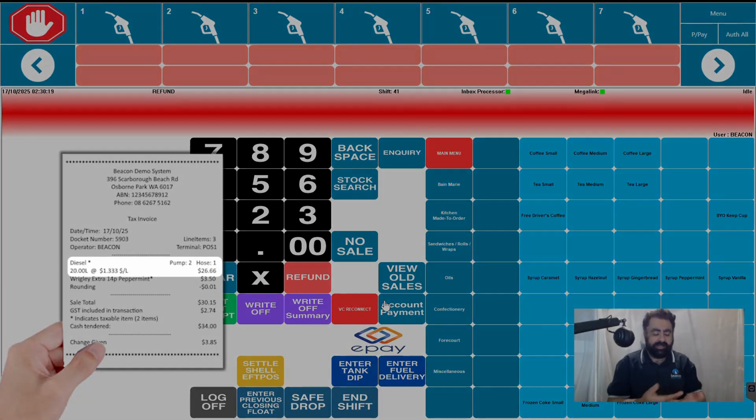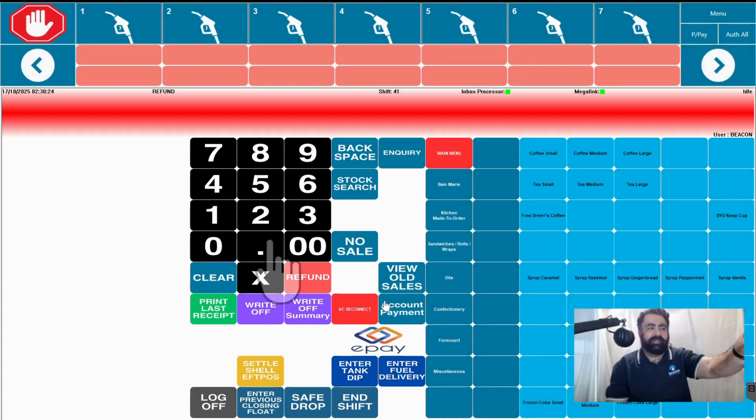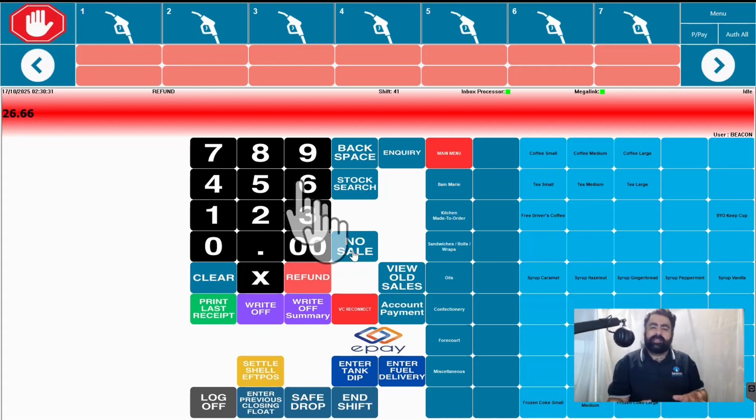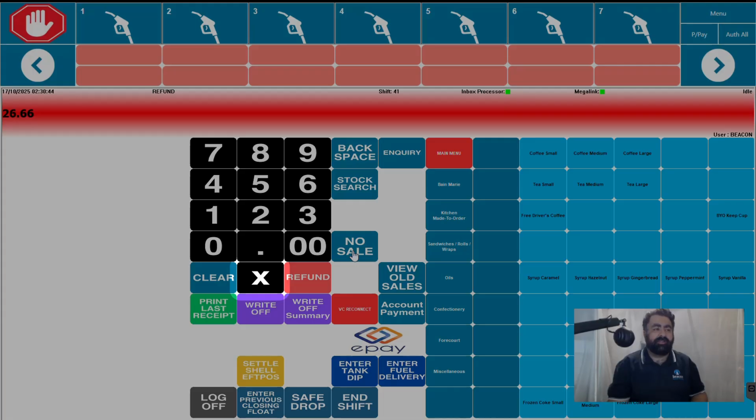So with my receipt, it does say it was $26.66. So finger on the touchscreen, I'm going to type in that amount. It's easier to remember dollars, that's why we have that setting enabled. And if your site doesn't have it set to that, you can contact Beacon support and we can enable that for you instead. So I've pressed the dollar amount. I'm now going to press the @ or the multiply symbol button, and that will change that.